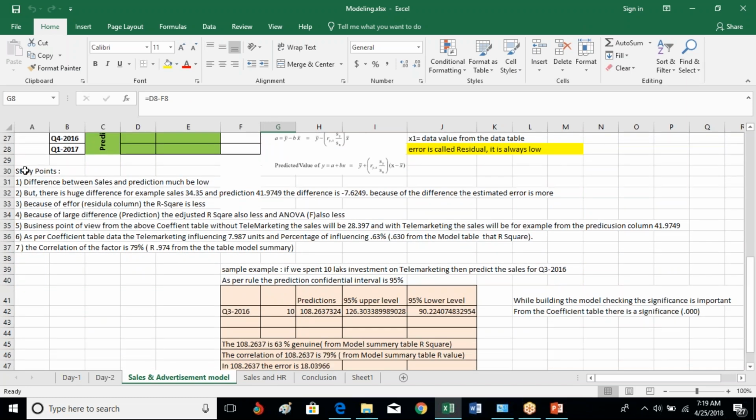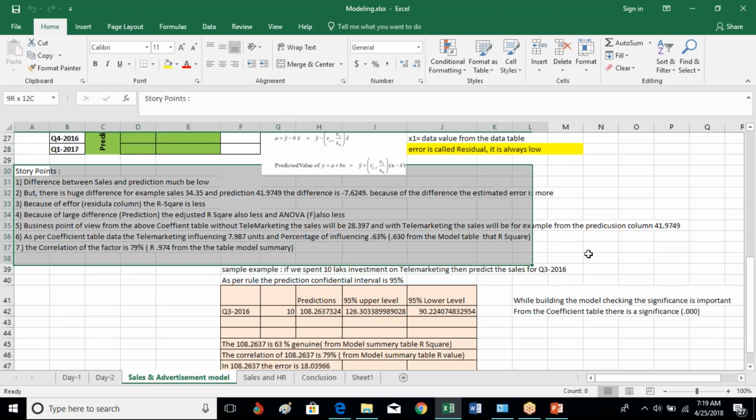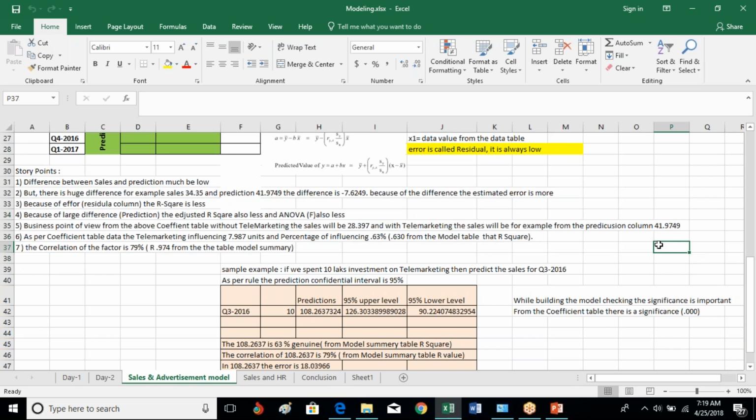Okay, see here, storytelling points. These storytelling points are very important from an interview point of view, or while delivering the project to the customer, right? Every day you will get this Excel sheet once I complete the session. Yeah, we can take doubts now. Any doubts?